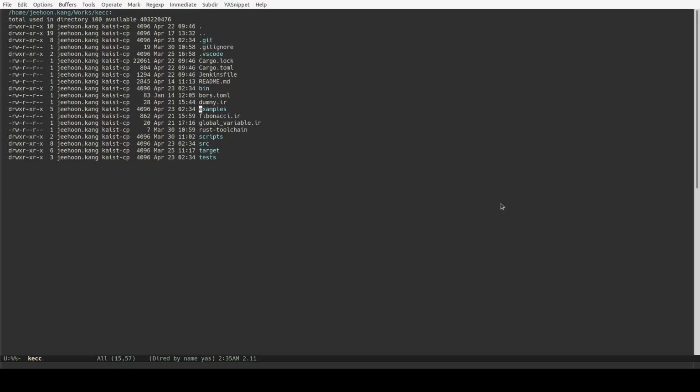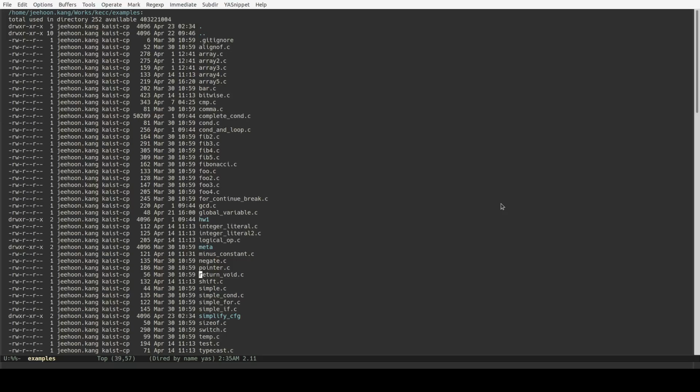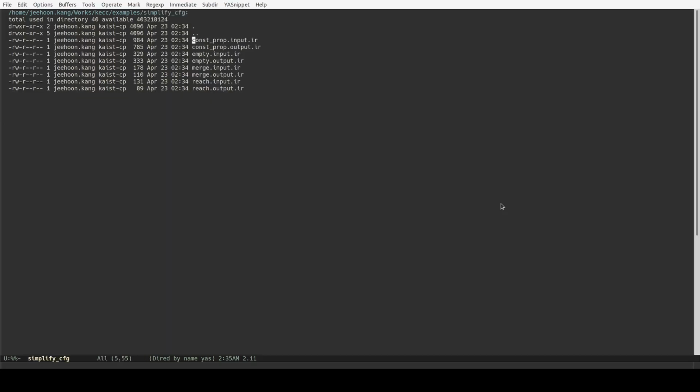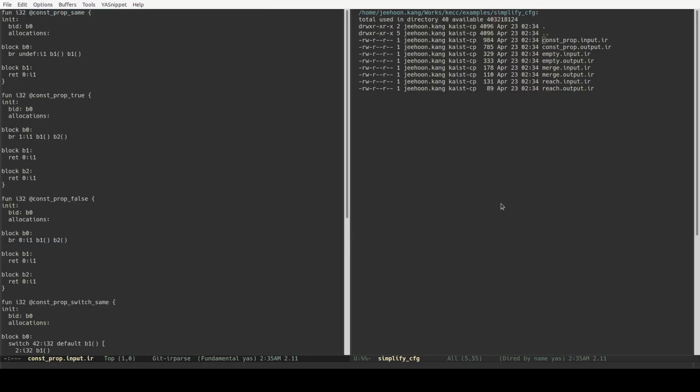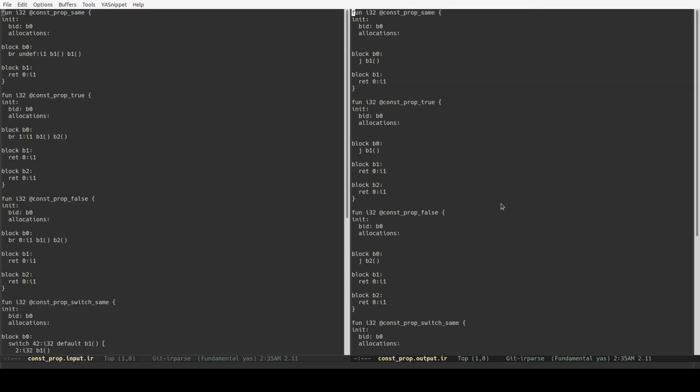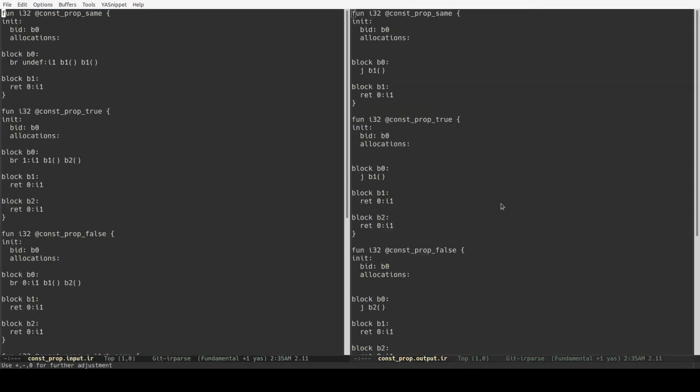Okay, so the first thing to do for homework 3 is going to this examples folder, and inside this folder you're going to see a simplify CFG folder, and here are a few IR files. So let's look into the first file, which is const prop input, and let's see the output at the same time here. So we have two source codes in IR. One is here and one is here.